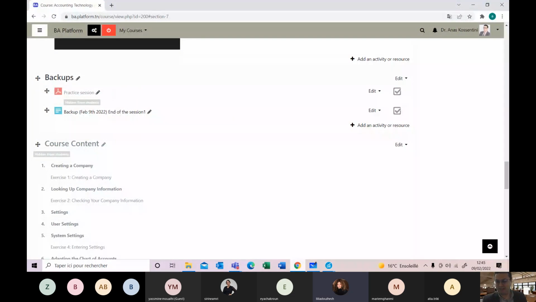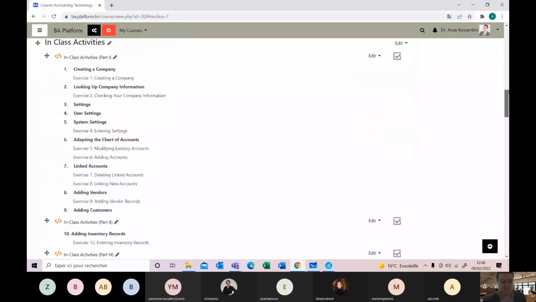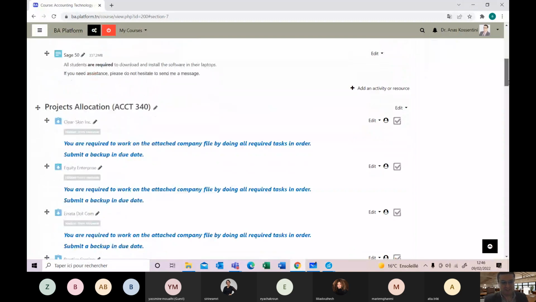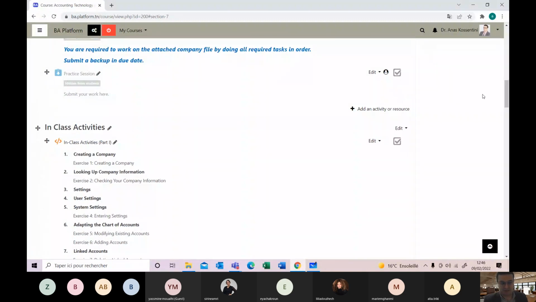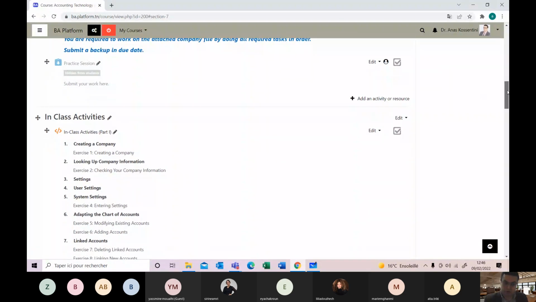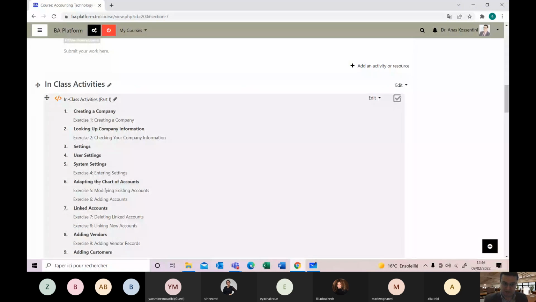Clear. So guys, to summarize: in the course page on the BA platform, we have our in-class activities, so you'll find them with all the activities. The settings, you remember, adapting the chart of accounts, we're already there in those, six, that's where we reached.